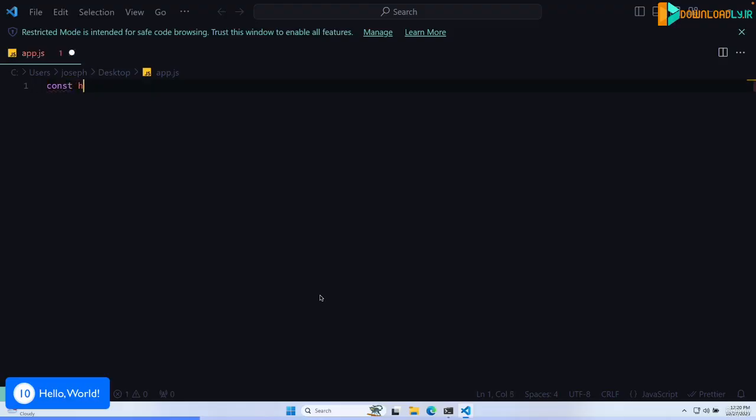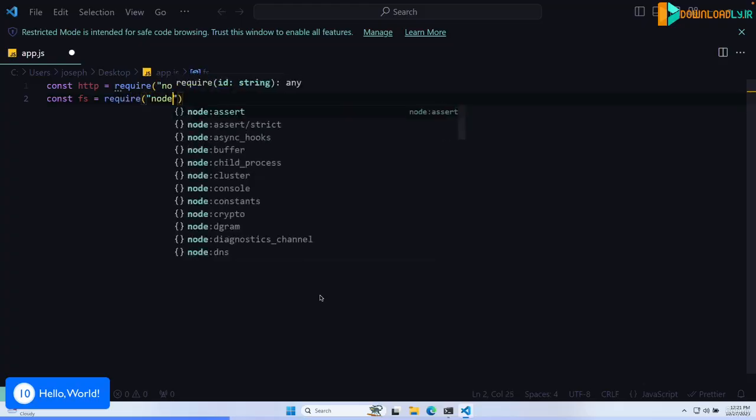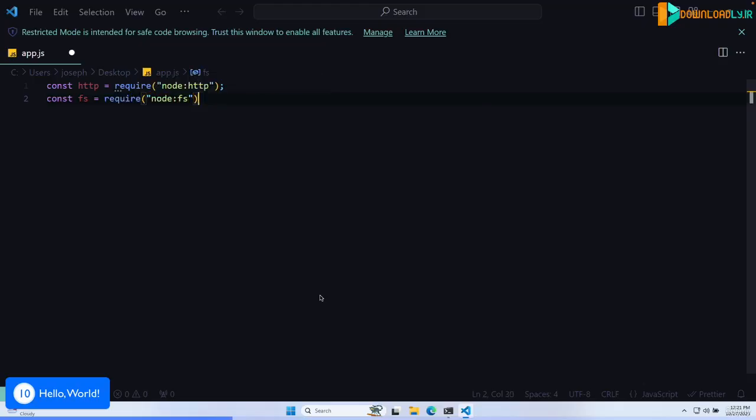So I want to say const http equals require and then node:http. Using this node module, we can create HTTP servers, we can send HTTP requests and HTTP responses, and receive HTTP requests. Now with this in place, I'm also going to include another module, the fs module. Using this module, we can deal with files in our operating system. So I'm going to say node:fs.